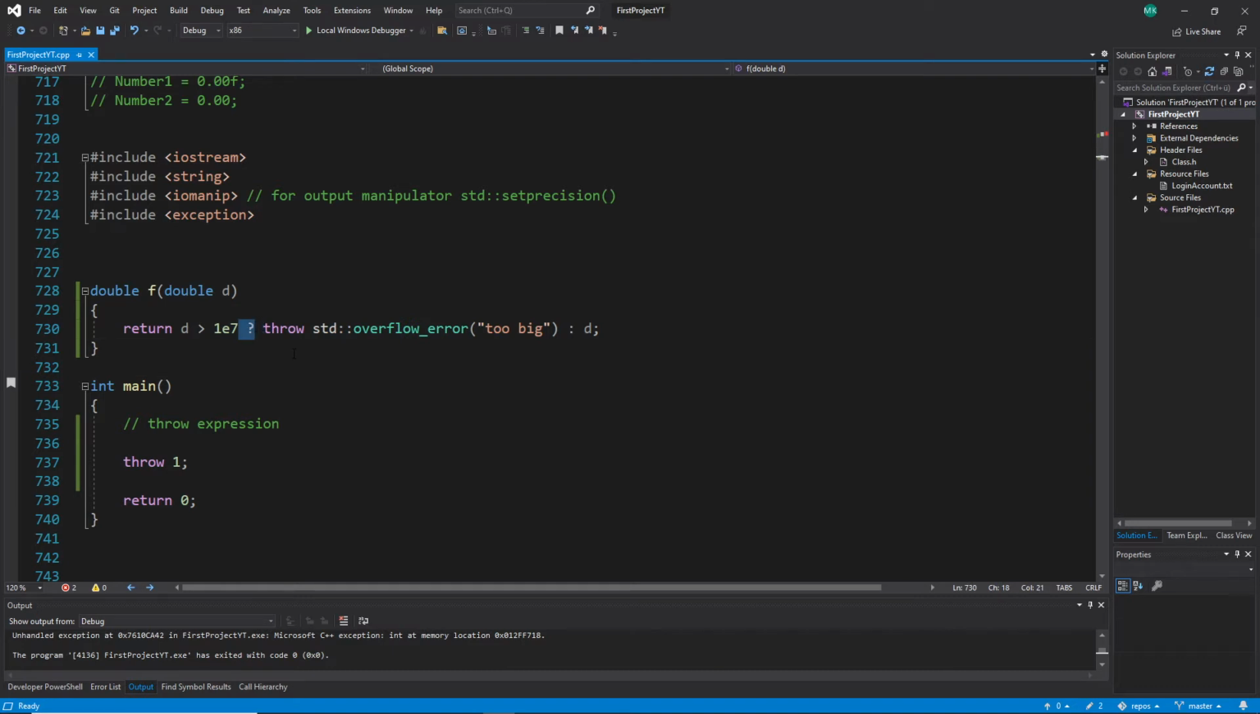Think about this question mark. This question mark comes only in certain places, and we saw this already. I think I explained this at least one time. And what is it?